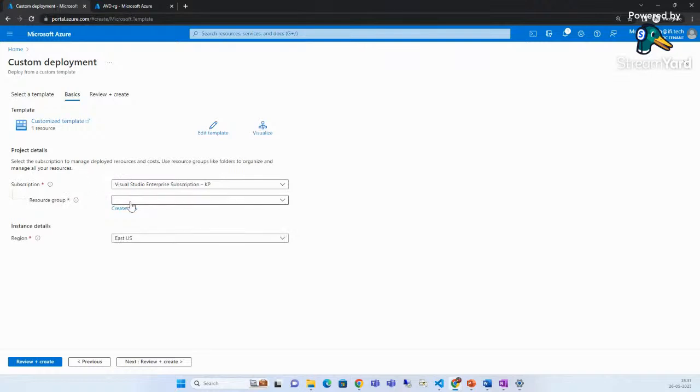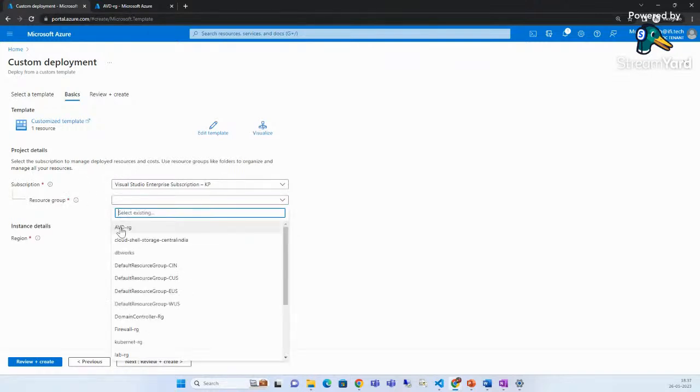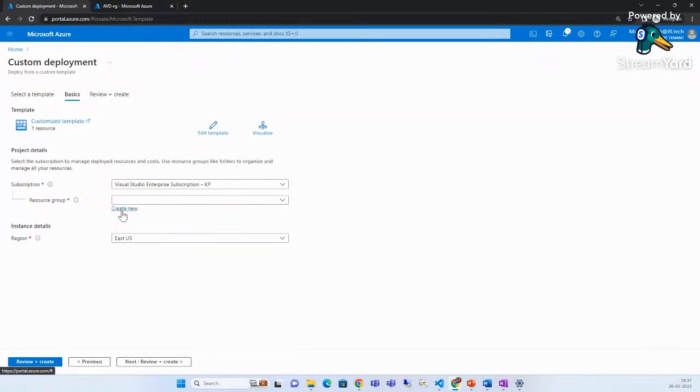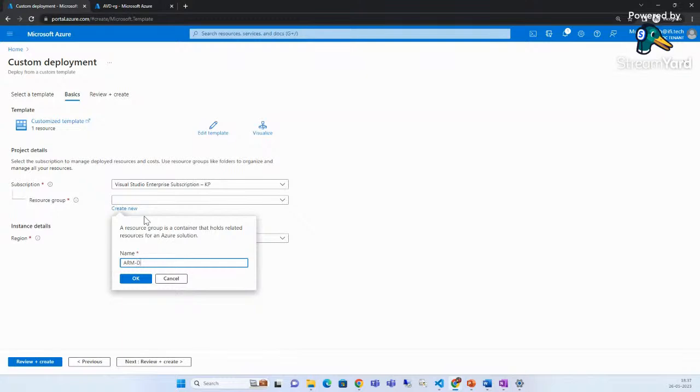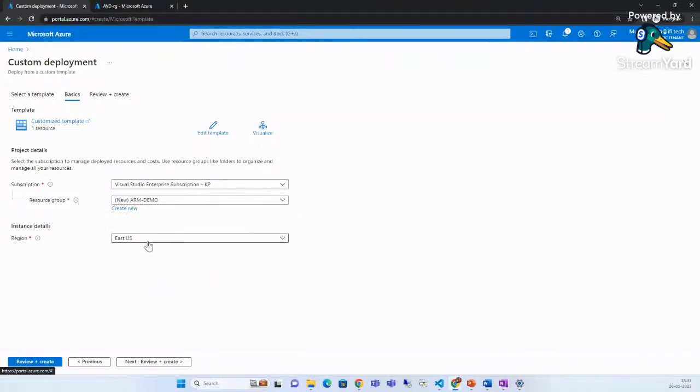Once I click on save, it will again ask me for a reconfirmation that, okay, if you want to deploy a resource, just tell me which resource group should I use. So I would be using a new resource group, which is ARM demo. I will click on OK.